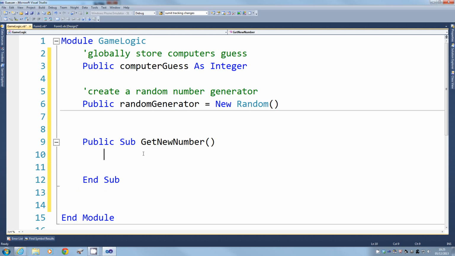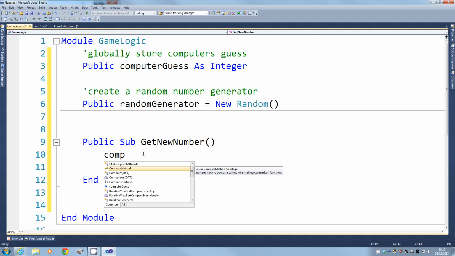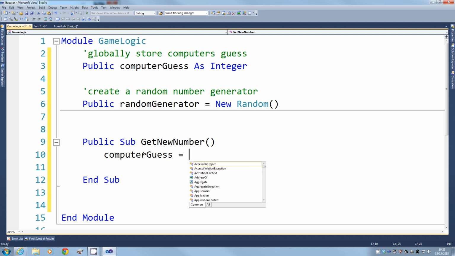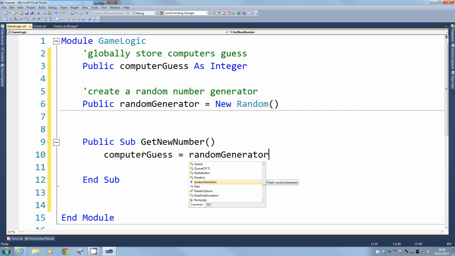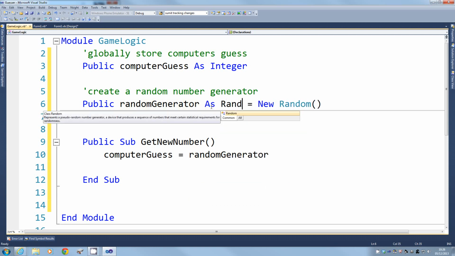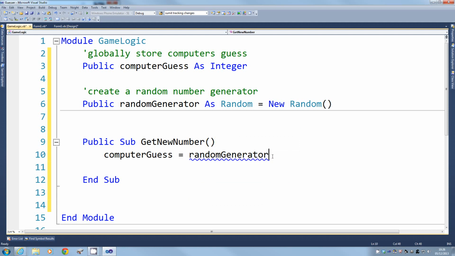It really is only one line of code to do this. So I'm going to say, store in computer guess a random number. I'm going to say randomGenerator.Next. I'm doing something stupid here. Hang on a minute. That's a bit odd. Oh no, right, I made a total mistake. I didn't say what type this was, so I need to say up here As Random. Right, then this will work.